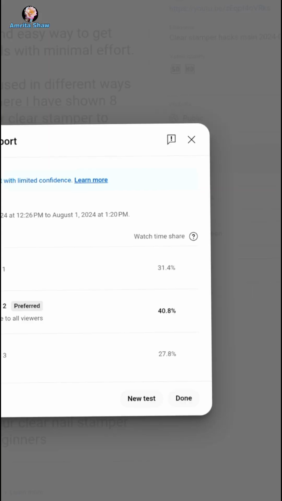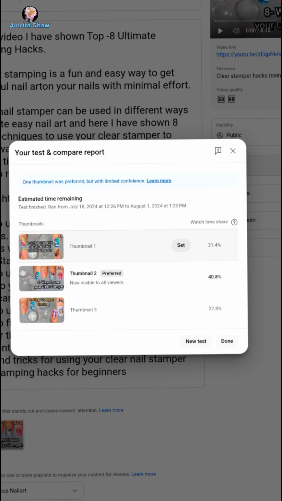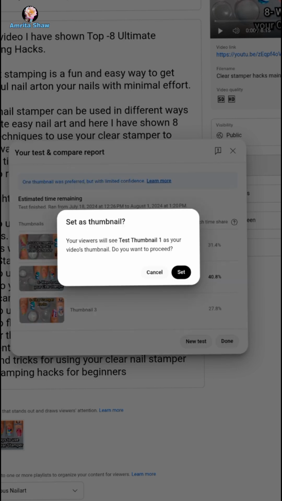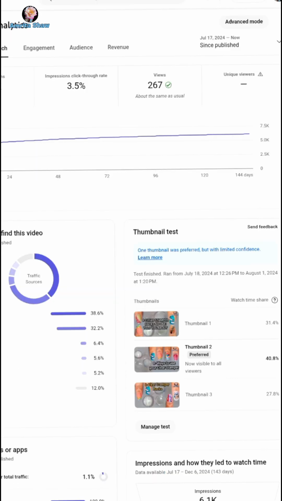If you want, you can make thumbnail 1 or 3 or any of the thumbnail as the thumbnail which will be visible to public even after the test is completed. For this, all you need to do is click on the thumbnail that you wish to keep as the public one, and then you have to set it. So now thumbnail 1 has become the thumbnail which is visible to public.